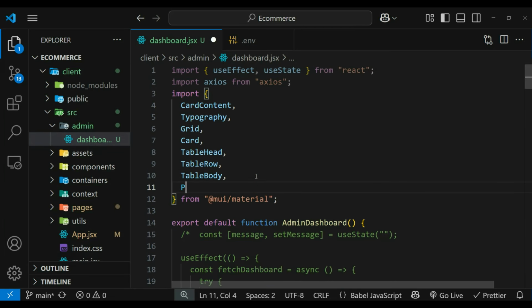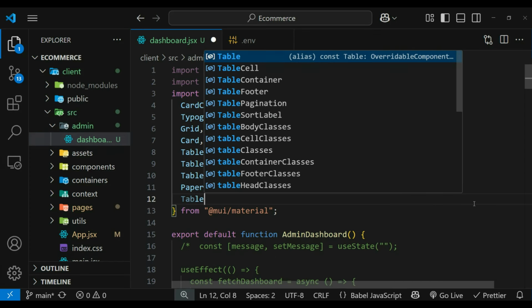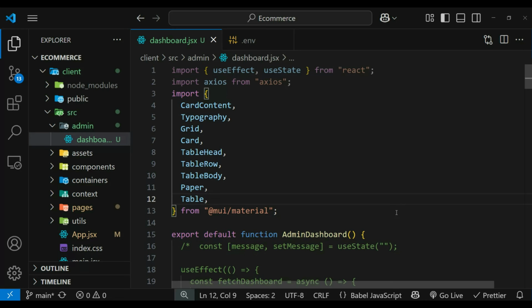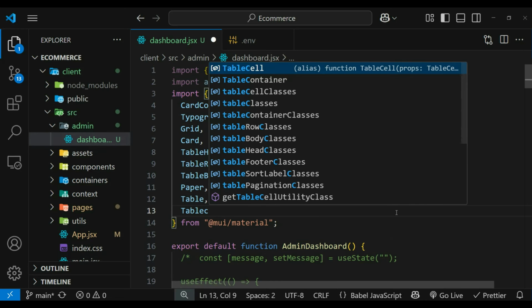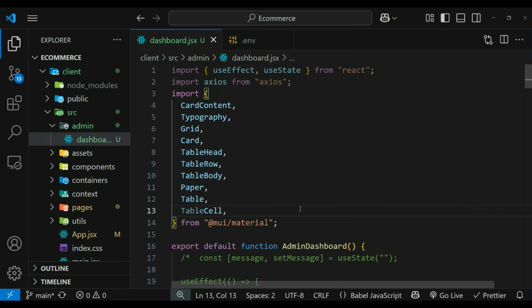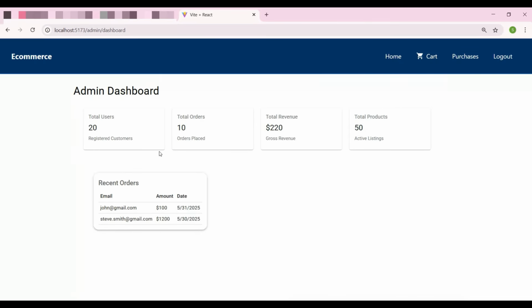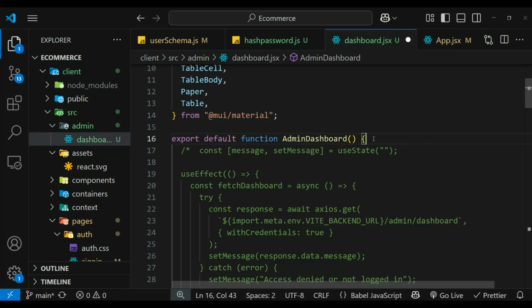Our auto import didn't include paper, table and table cell from Material UI. Let's import manually. So if we go back to our project, we can see on the left side we have the recent order section. Now to make our dashboard even more visual and insightful, let's add a bar graph to the left side of this section to showcase our sales trends.